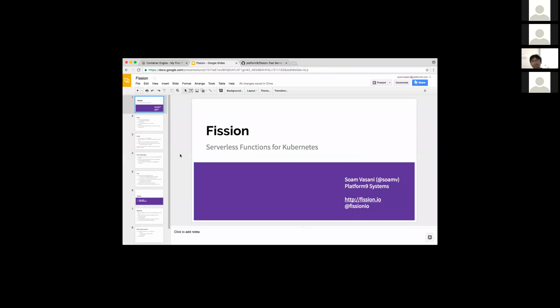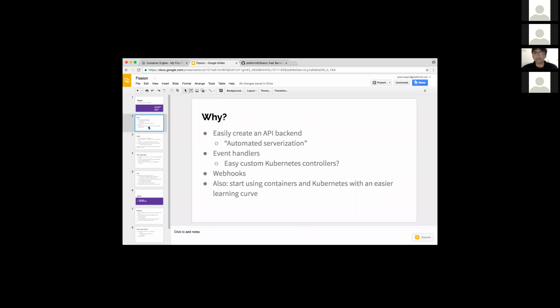Right, so we've implemented a simple sort of functions as a service framework on Kubernetes, and we're going to do a couple of small demos about it. But before that, I wanted to set a bit of context. So first of all, why create something like this?